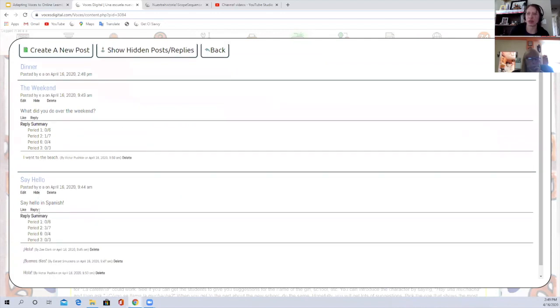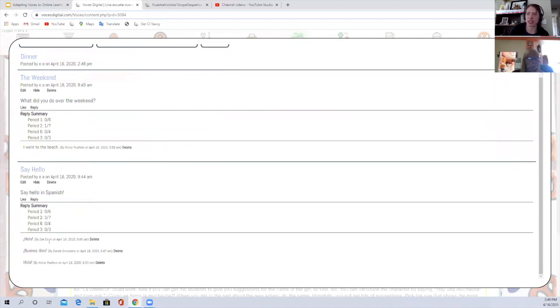Here's another one, like say hello in Spanish. Three students responded. And again, they can see each other's responses. So it's a way to have a safe and controlled engagement with your whole class, all together. So it can be kind of fun.